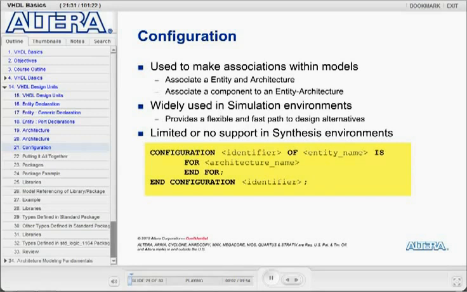The third design unit, the configuration, is used to associate an entity to an architecture. Since entities can have more than one architecture associated with them, the configuration assigns a unique name to a single entity architecture pairing. Then, instead of having to choose a pair, you simply select the configuration name and the tool understands which entity architecture pair you are referring to.